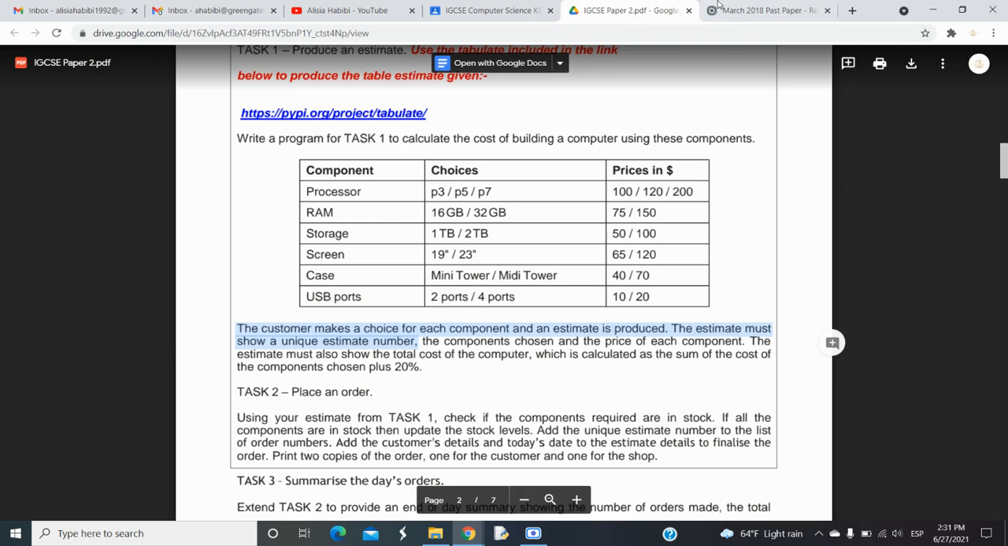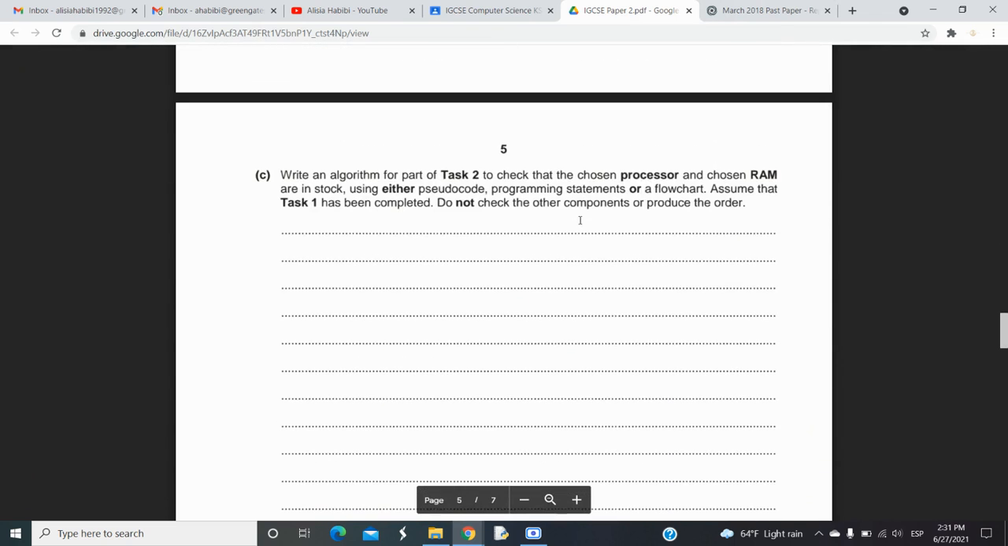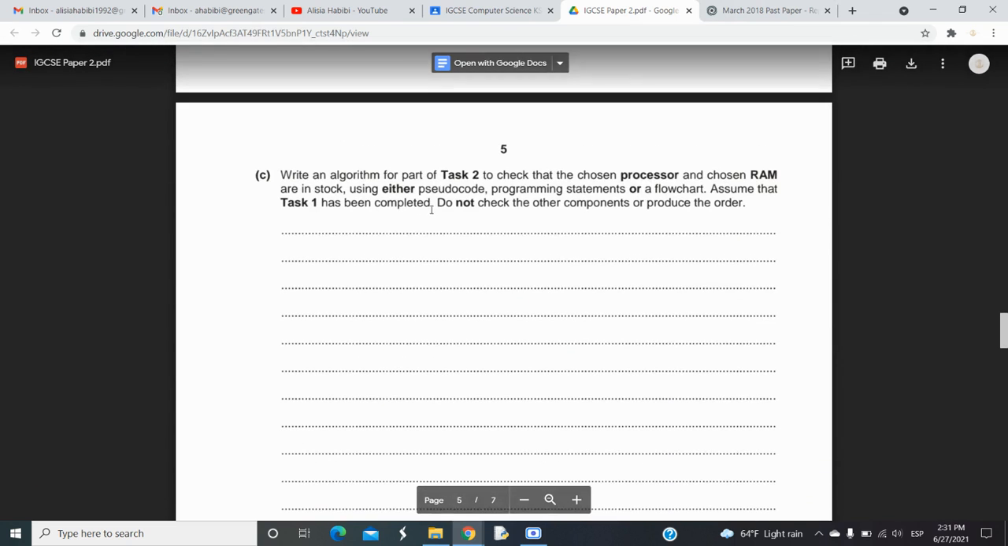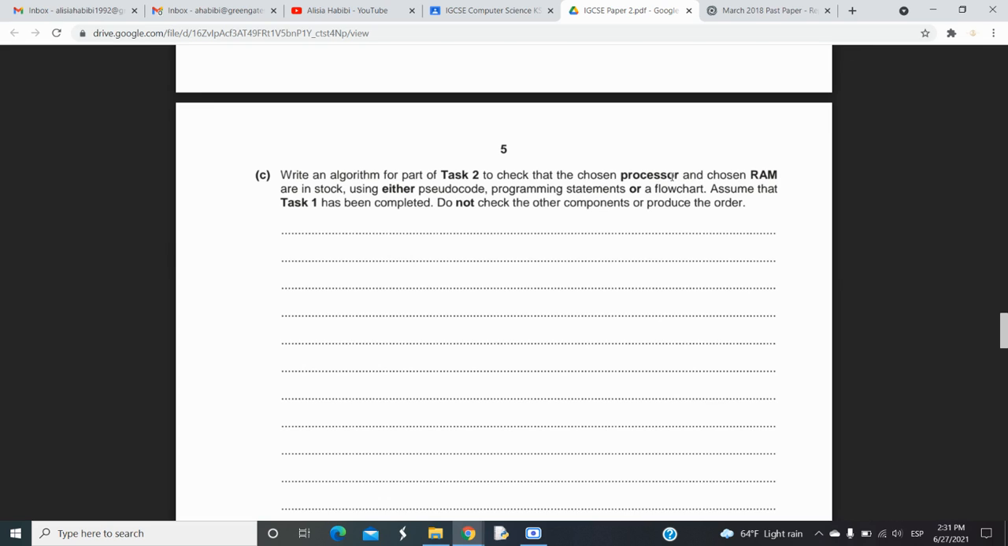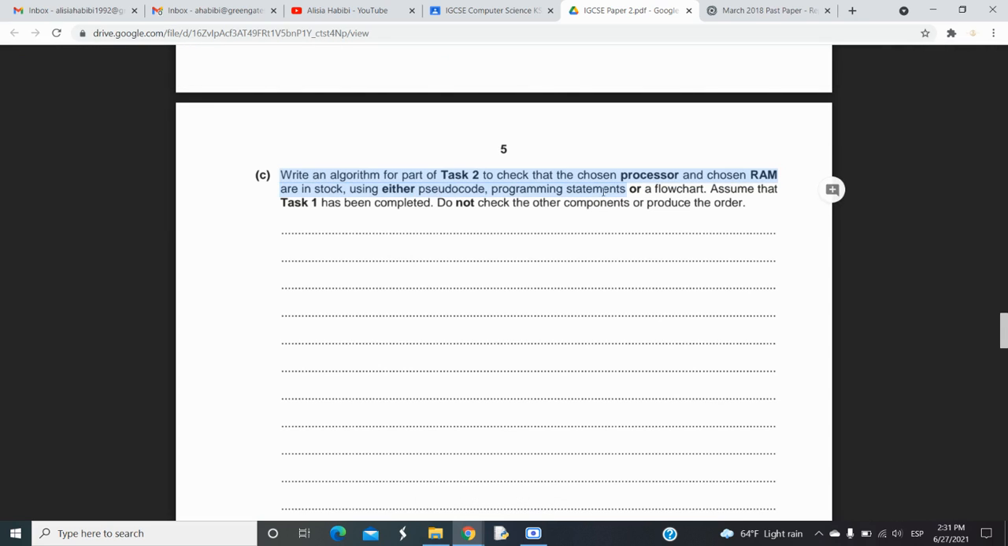So let's look at the next question. The next question is question 1C, and this question says, write an algorithm for part of task 2 to check that the chosen processor and chosen RAM are in stock, using either pseudocode, programming statements, or a flowchart. Assume that task 1 has been completed. Do not check other components or produce the order.